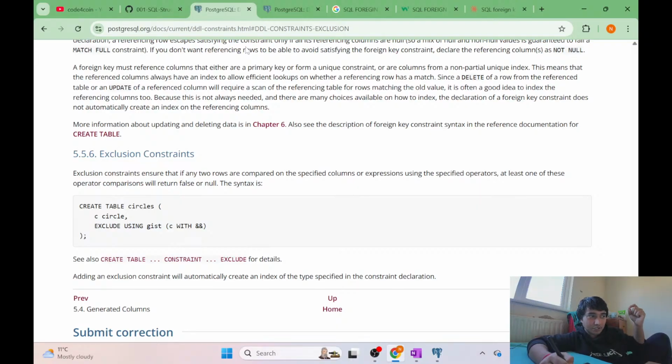Only thing that is left is, I don't know, do I need to cover the exclusion constraint? Exclusion constraint ensures that if two rows, two entities are compared on a specific column or expression using the specified operator, at least one of these operator comparisons will return false or null. Why is it used?